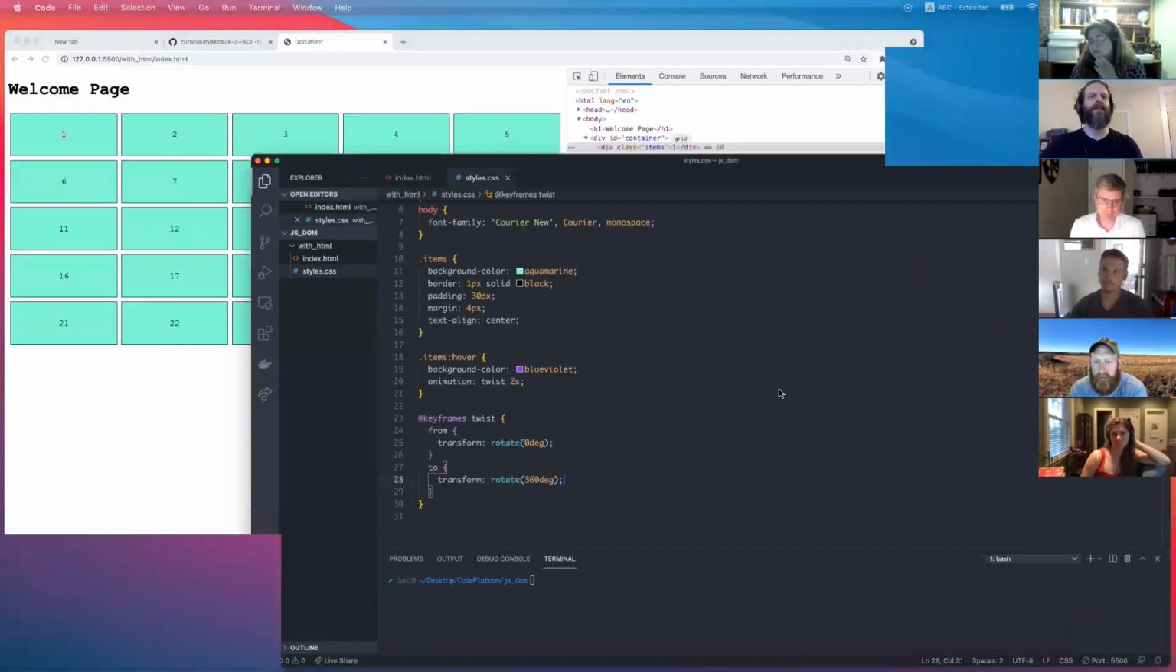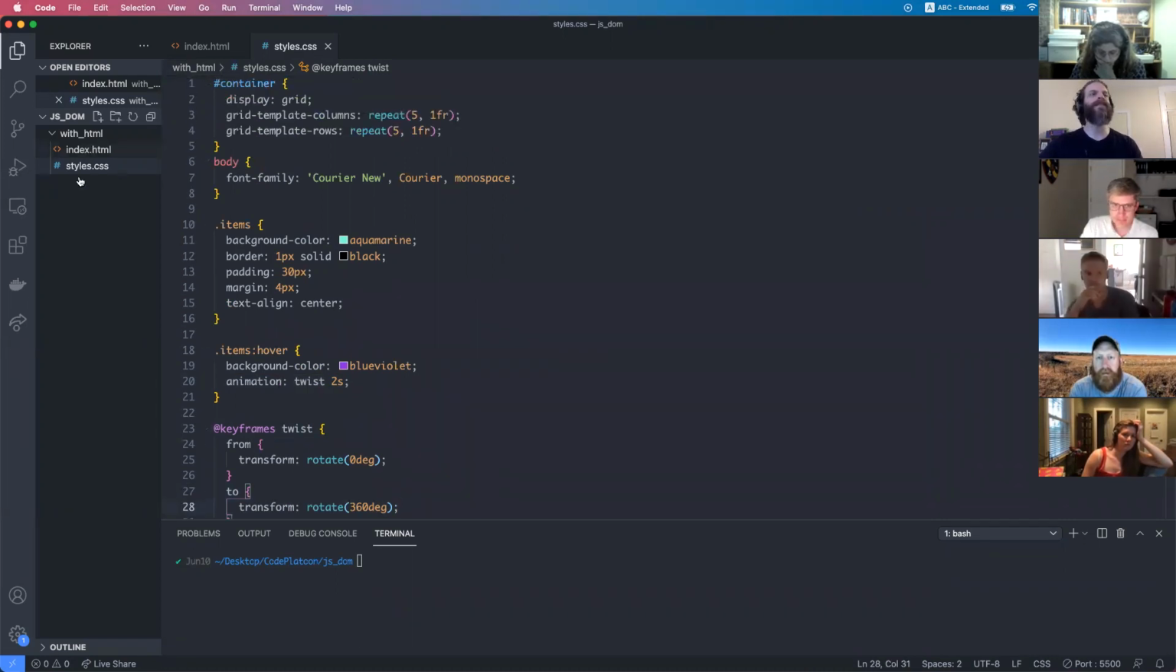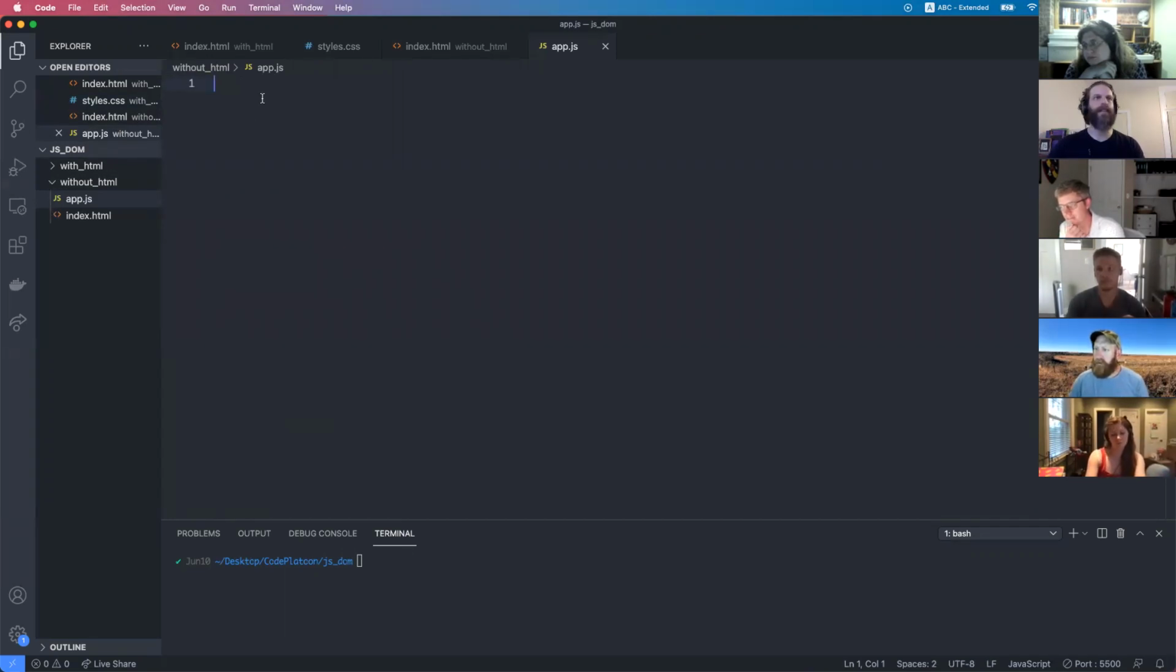Okay, so what I'd like to do now is basically do the same thing, but with essentially a blank HTML document. It's a little bit of an overstatement. There's still going to be some HTML. And then we're also going to add an app.js file.